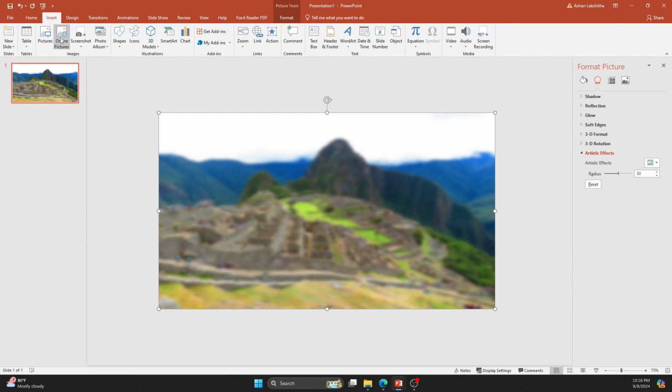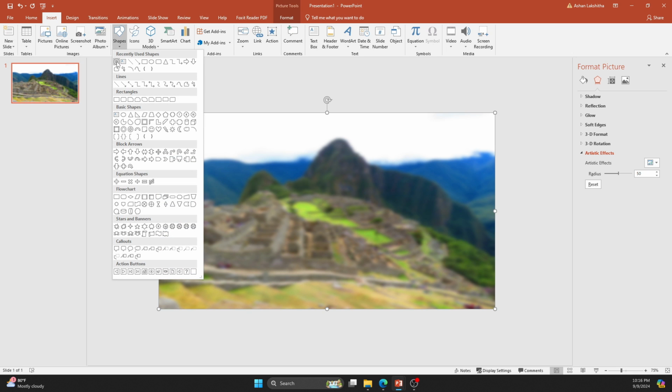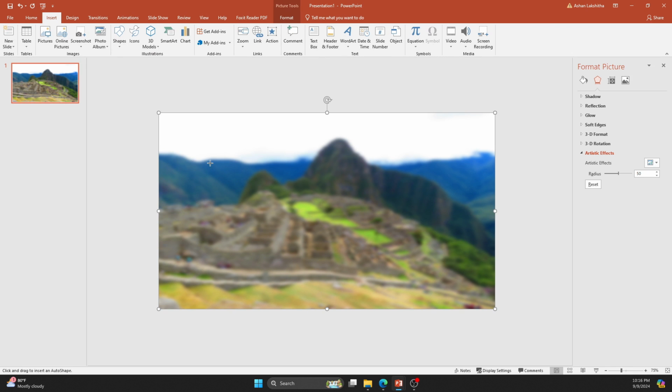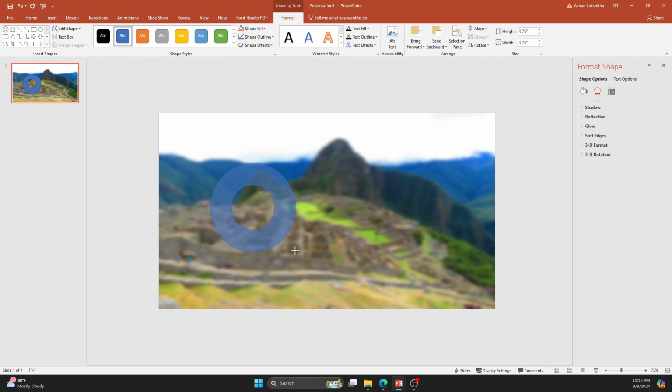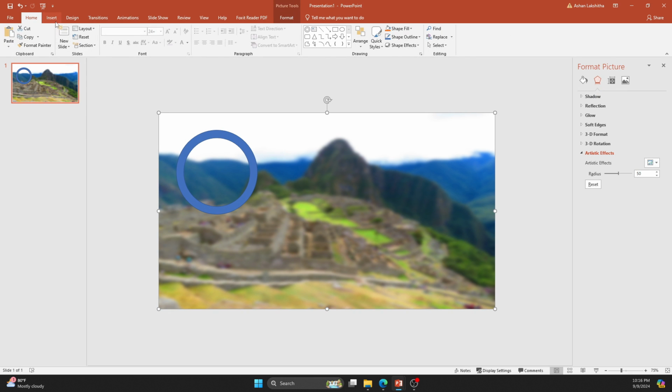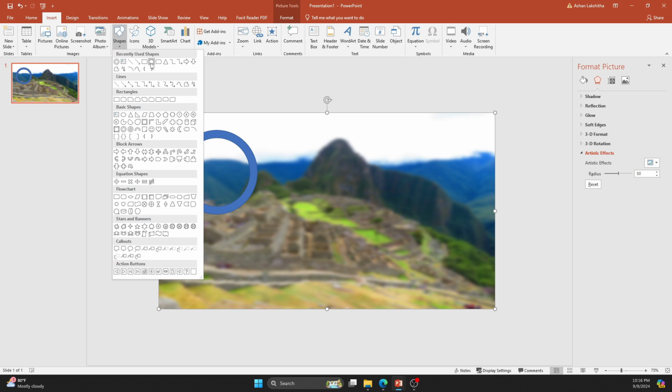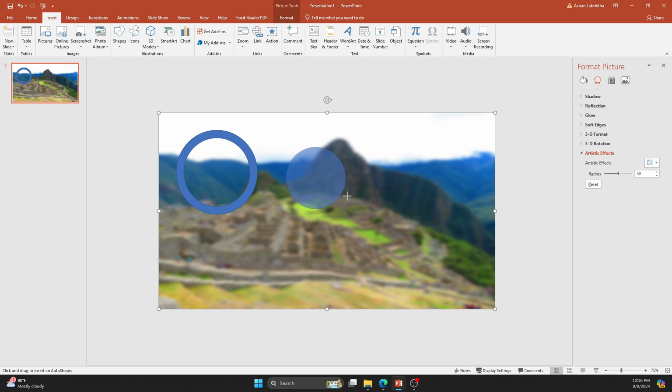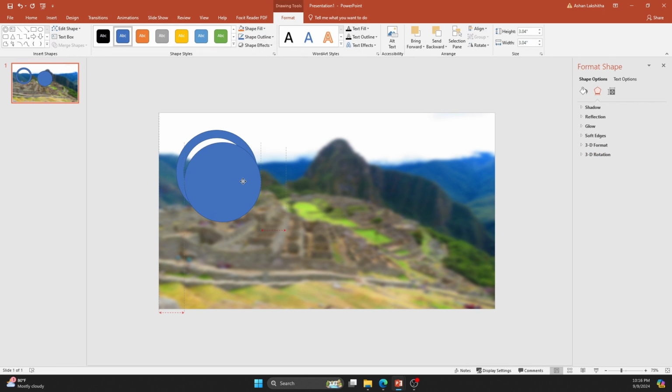Insert a new shape called Circle Hollow. Reduce the size of the inner circle as shown in the video. Next, insert another circle shape and move it inside the hollow circle. Adjust its size to match the inner circle's size.